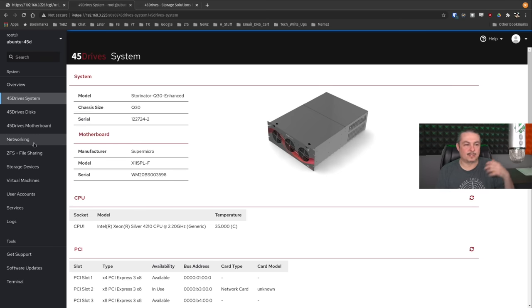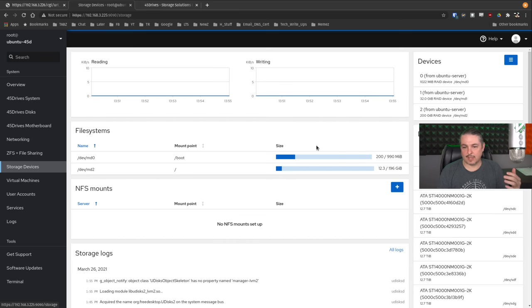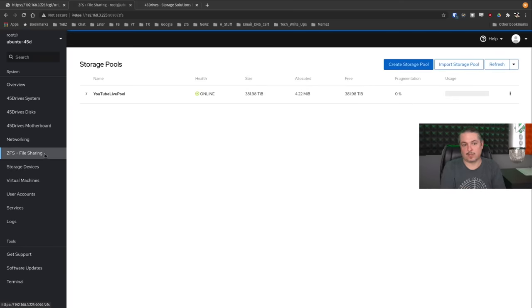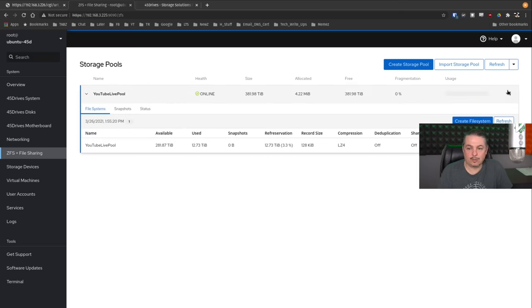Now, you can control inside of the Houston UI the networking functionality, the storage devices, all these functions can be controlled in here. Now, the two boot devices are set up in a RAID, so it does have the option to control the RAID, which is separate from the ZFS, because this is just using the Linux RAID, and ZFS is using Linux and ZFS.